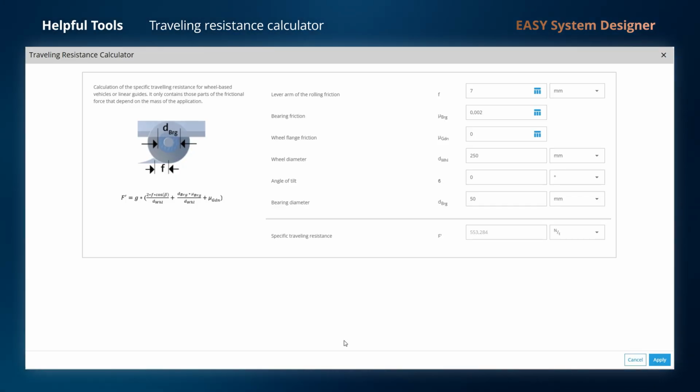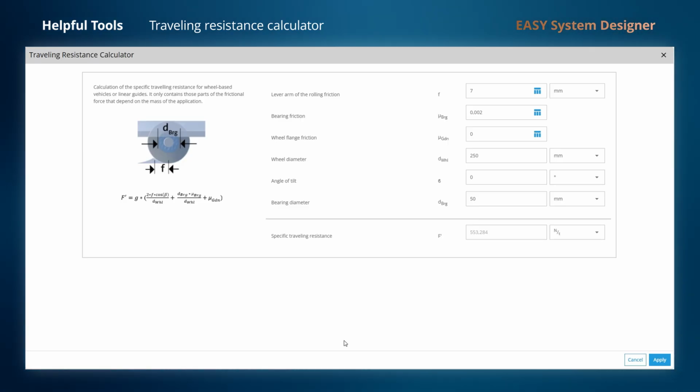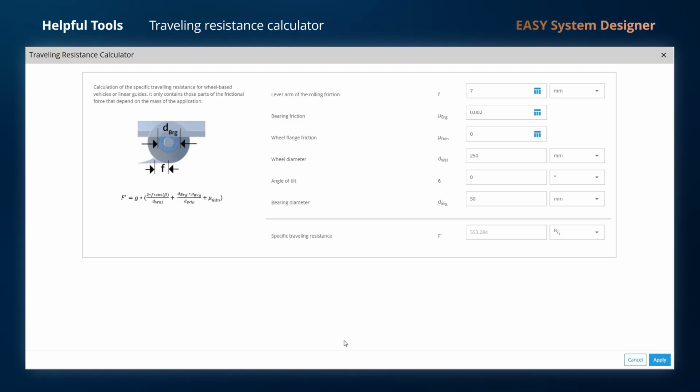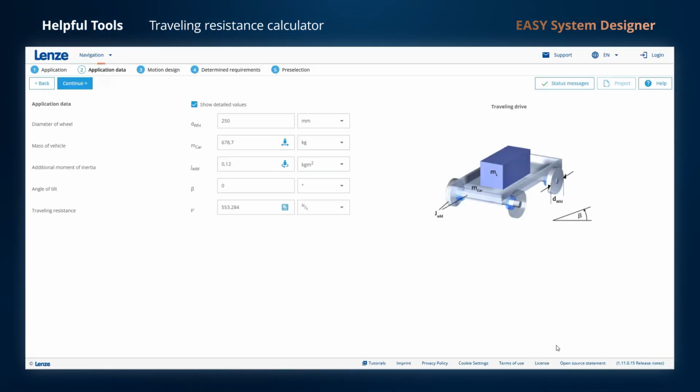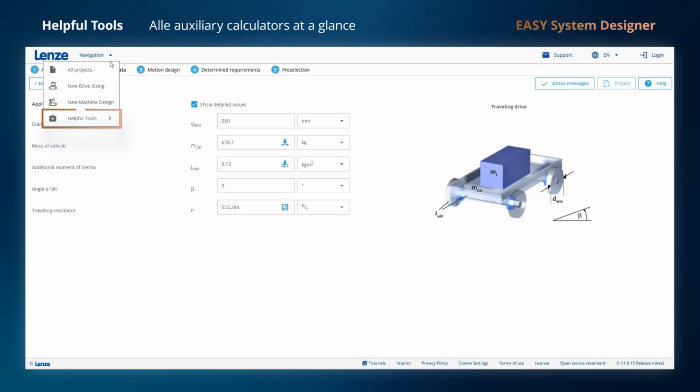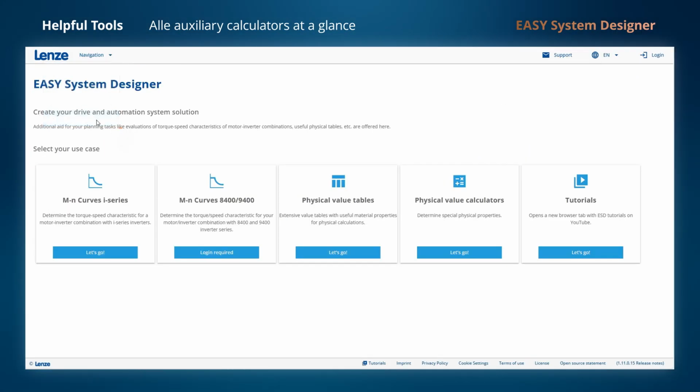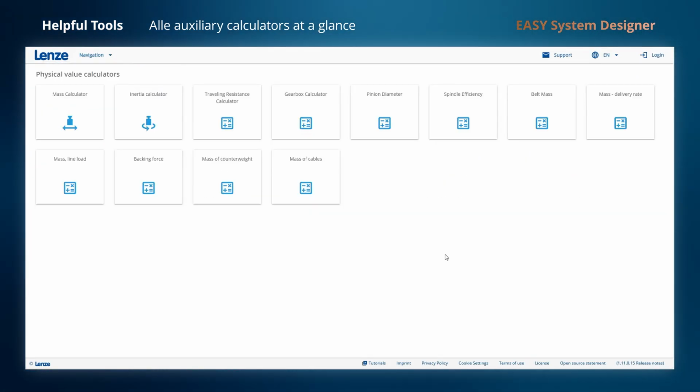The values for the diameter of the wheel and the angle of inclination are automatically taken from the surface data of the application. The resulting traveling resistance is displayed, and you can transfer the value to the application data using the Apply button. You can also call up all help calculators and physical value tables independently of an application using the navigation tree.